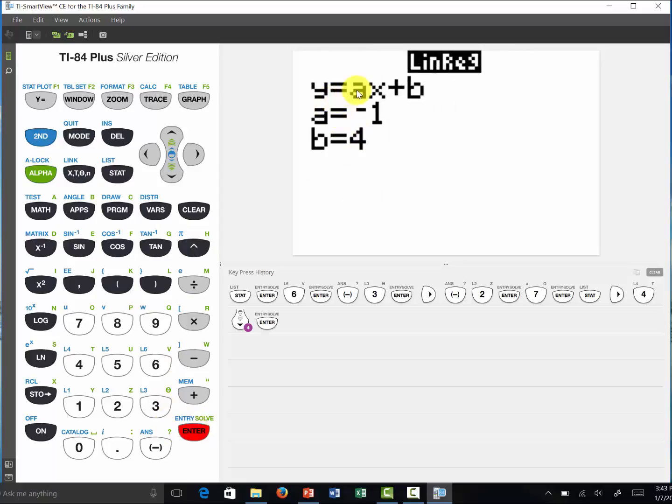Okay, so we have y equals ax plus b. So this calculator is calling m a, that's a -1, and then b is 4. So our equation is y equals -x plus 4. Exactly the same answer that we got when we did it algebraically.